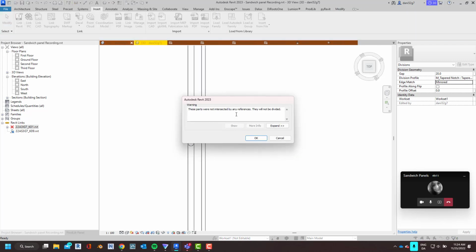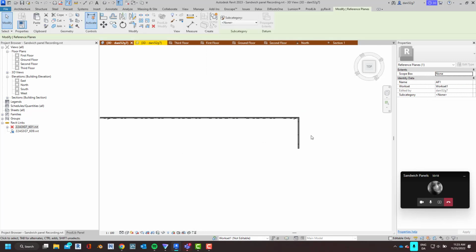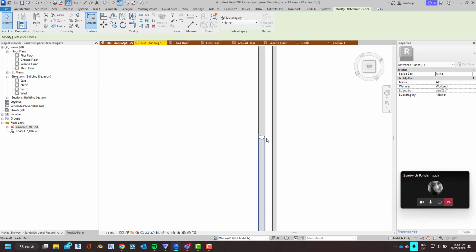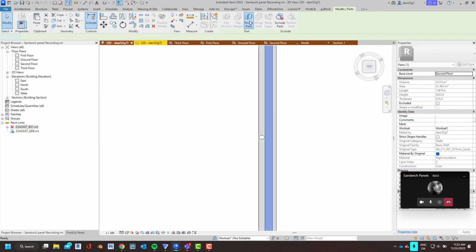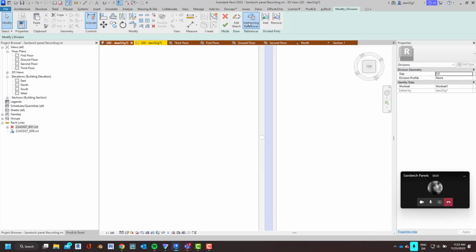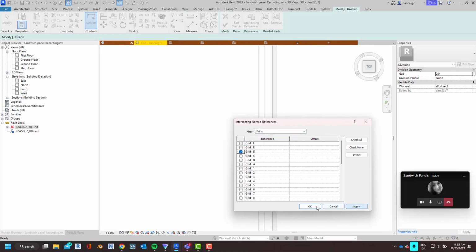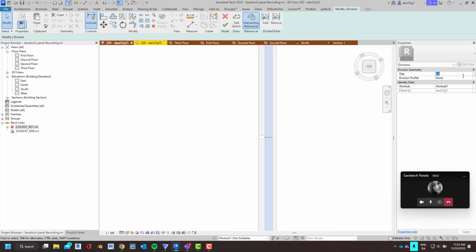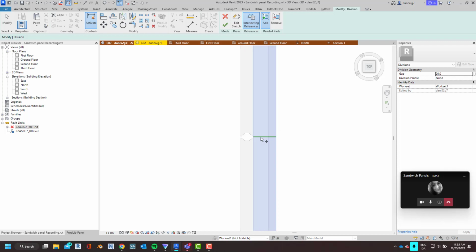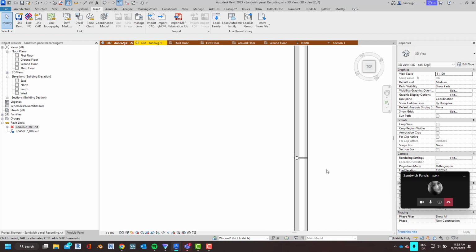The parts we're not intersecting will not be divided for repetition's sake. You can skip this if you know what you're doing. So divide parts, intersecting references, and in this case we're using grids. In this one we're not having a straight line, we're using this. Okay. And we can even add this part, and then the cut will continue. So in this case we'll use the same cuts.